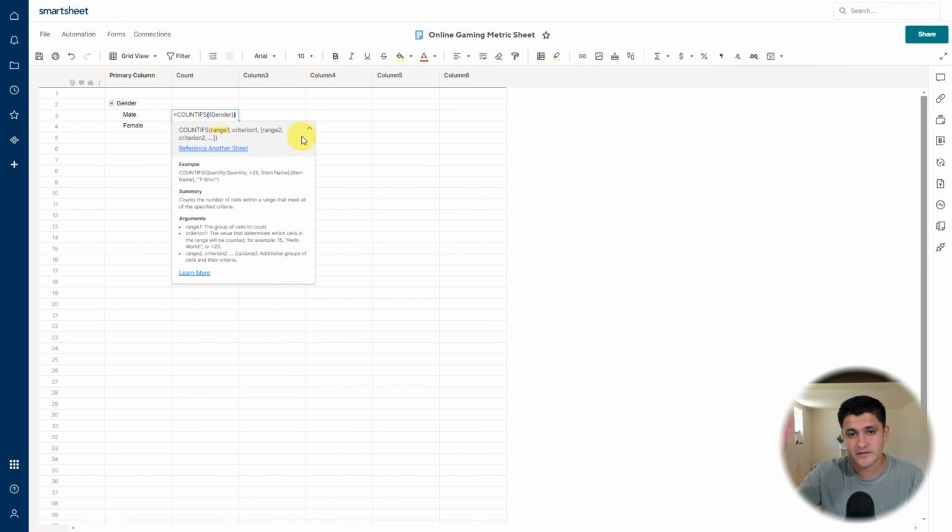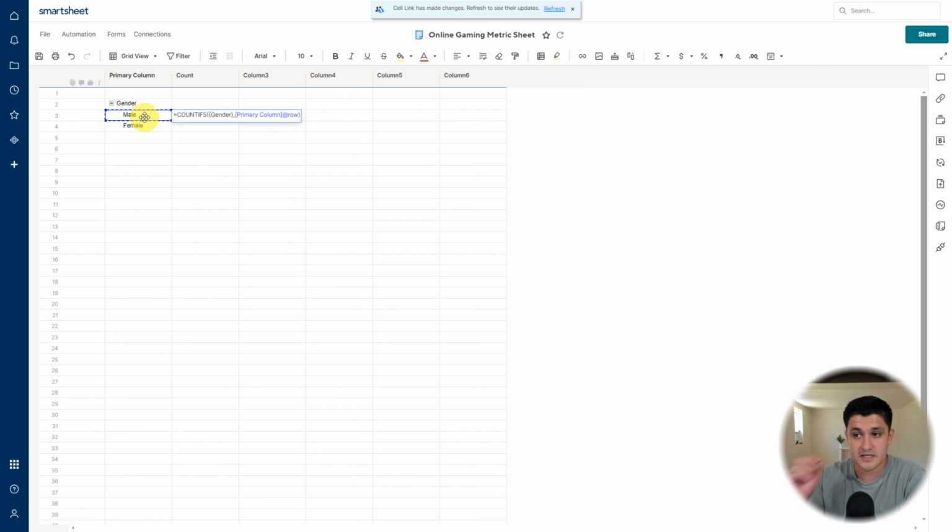All right, so it's going to count that gender column, and I want to enter a comma. Now I want to tell it, well, what am I looking for? The way I organize it, I can just click on this cell here, because it's going to look for the text in this cell. So I'm going to select enter.